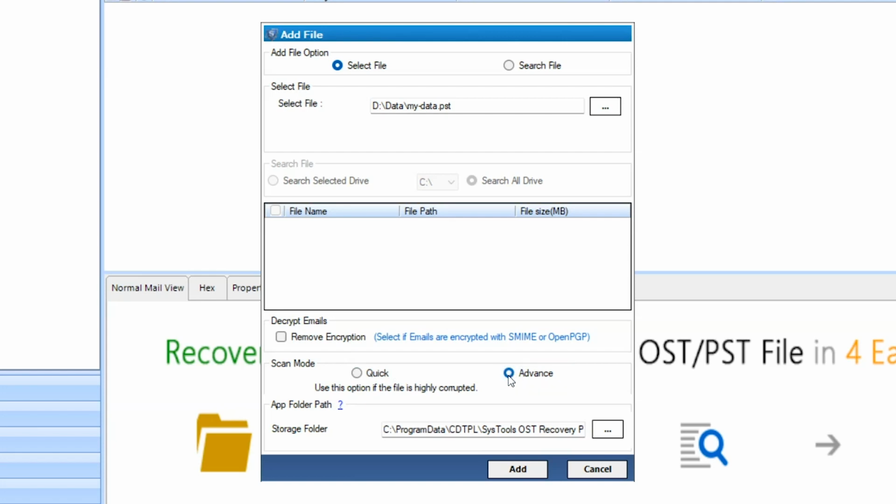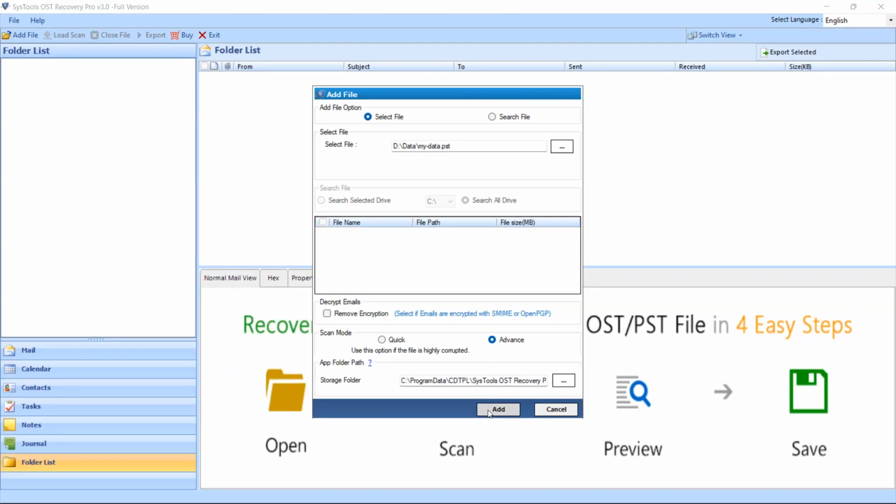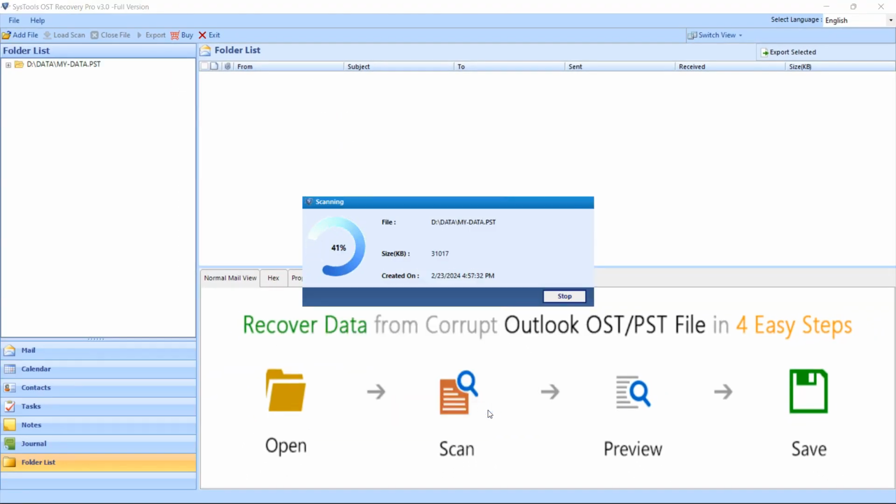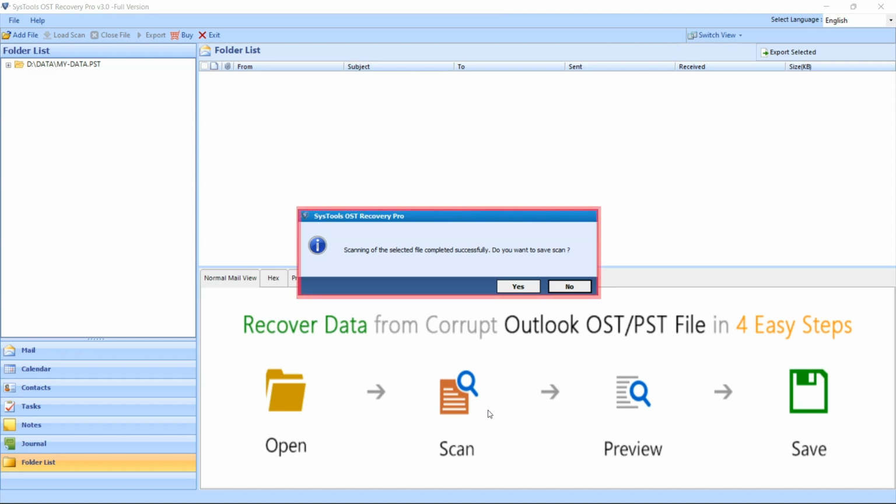Once you are satisfied with the added data, click on the Add button. The tool will start the scanning process. After completing the scanning process, the tool will ask you to save the scanned data. If you want to save, then click on the Yes button.